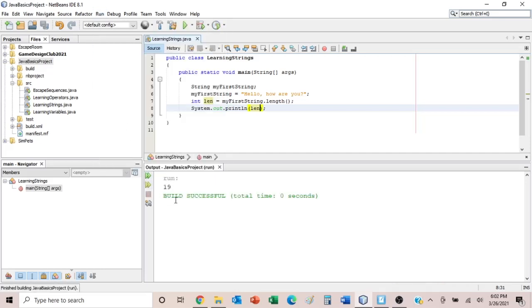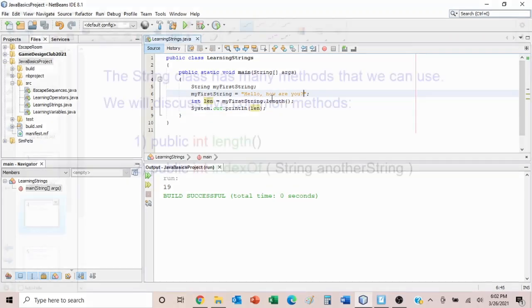As you can see, we have the answer 19. So we are printing 19. This variable contains that value. How many letters are there? Well, if you count, you will see 19 characters. The comma and the spaces all count as characters. So we can just see 1, 2, 3, 4, 5, 6, 7, 8, 9, 10, 11, 12, 13, 14, 15, 16, 17, 18, and 19.